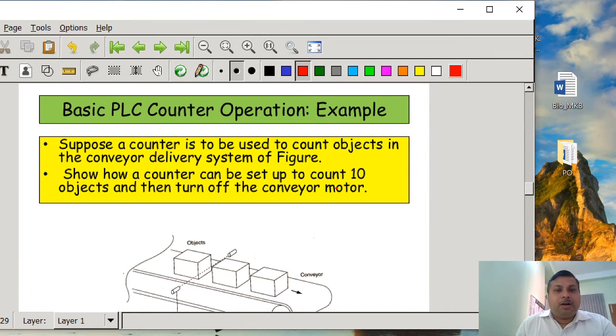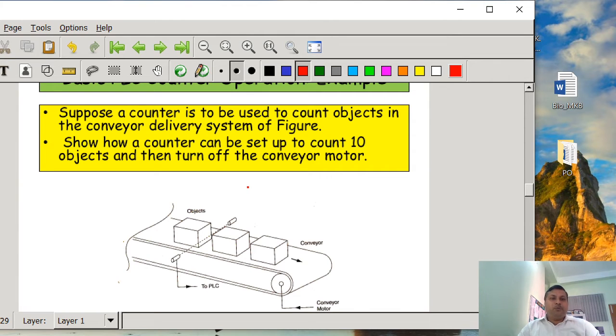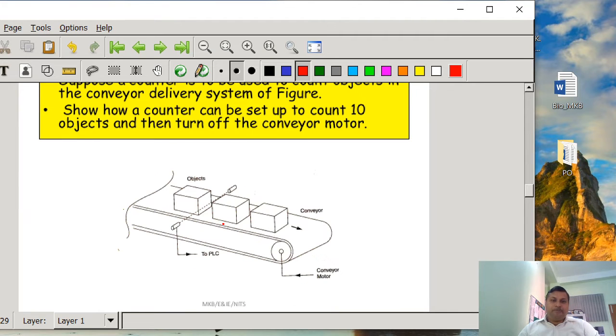Now we are going to give a certain example to understand the counter operation. Suppose a counter is to be used to count objects in the conveyor delivery system shown in the figure. Show how a counter can be set up to count 10 objects and then turn off the conveyor motor. Here you see 10 objects on a conveyor belt, and whenever the 10 objects have passed, the motor is going to be stopped. How can we develop the ladder diagram or ladder logic for this?